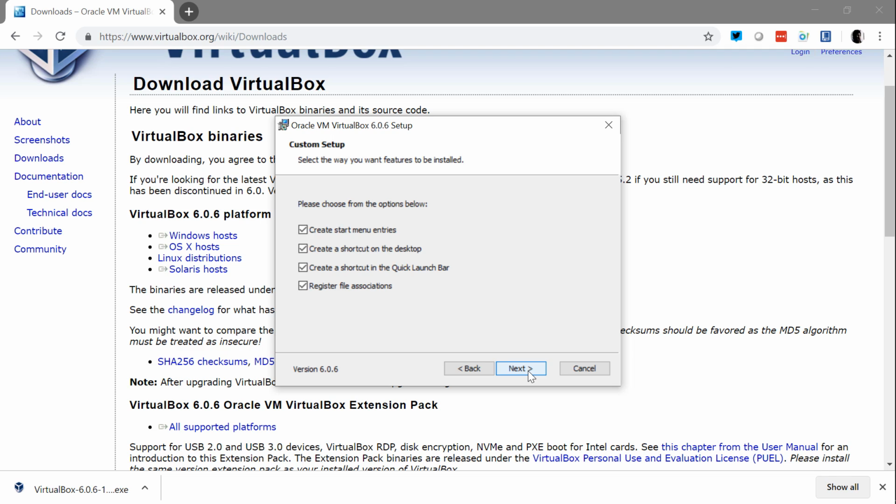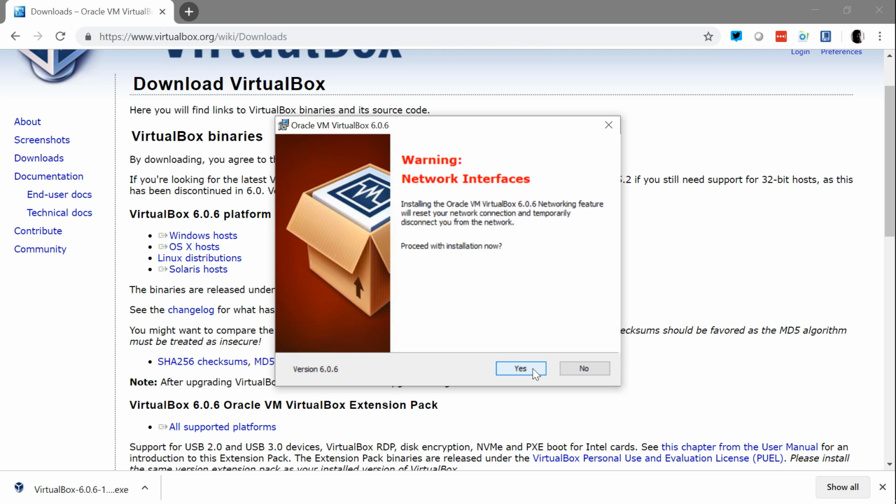Here it's going to tell us if we want to create a shortcut in the menu. Do we want a shortcut on the desktop? Do we want a quick launcher? Do we want to register any VirtualBox file extensions? So let's go ahead and click the menu. We can leave it on the desktop for now. I don't want it on my quick launcher. We're going to hit next, and then it's going to install a network interface.